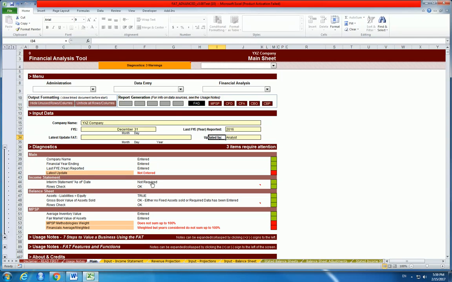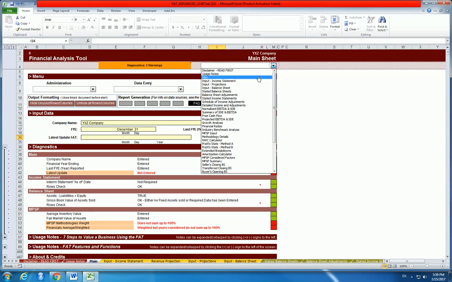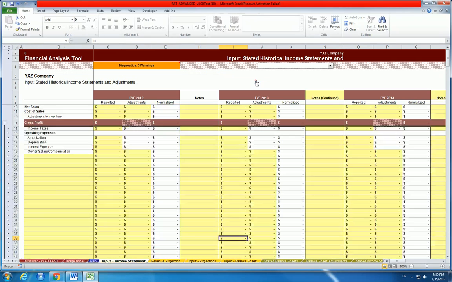Navigate to the Input Income Statement tab. Fill in information from your financial statements, starting from 5 years back. If your statements don't go back that far, use the most recent year.